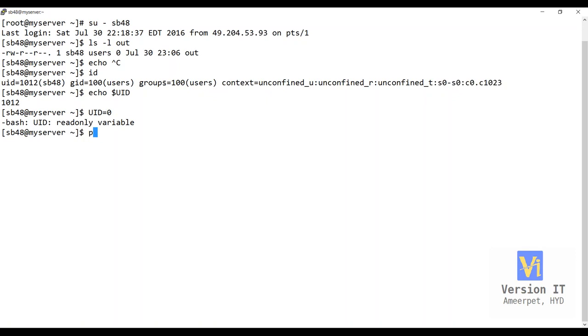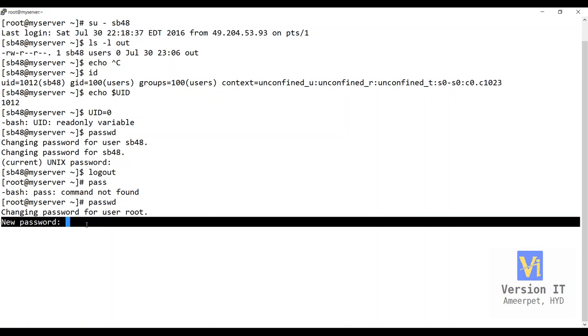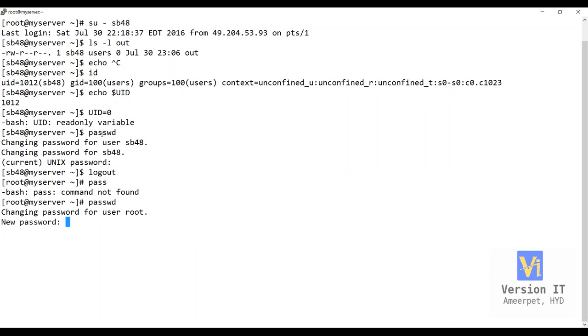See, if you enter the passwd command, firstly it asks for the current Unix password. But if you go to the root user and execute the same passwd command, it asks only for the new password, not the current Unix password. You are using the same command in both places. But how does the passwd command know whether it is a normal user or a regular user?